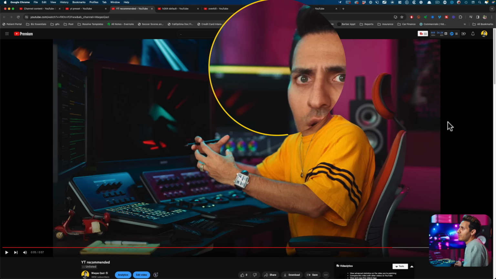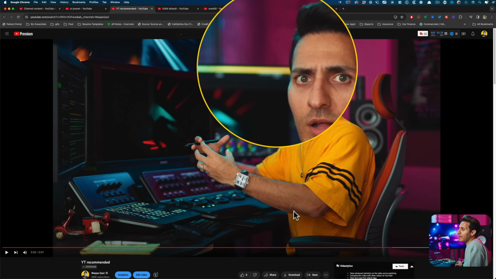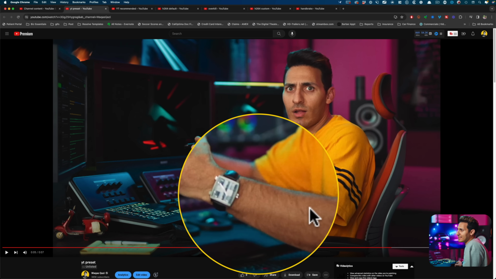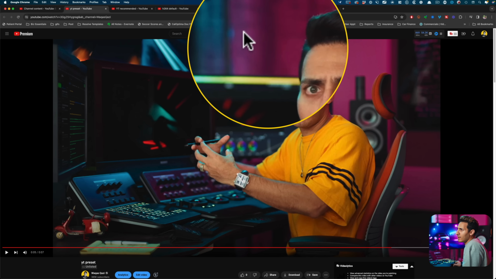Now, when we go to YouTube recommended, just look at the information. Look at the grain that came in. Look at the detail that came in. All of a sudden, this image just bumped up to 4K. Massive difference between these two. Look at right here, especially, you can see the difference. And then look at the background. Like no grain, and then so much grain. YouTube preset is a loser in this case.